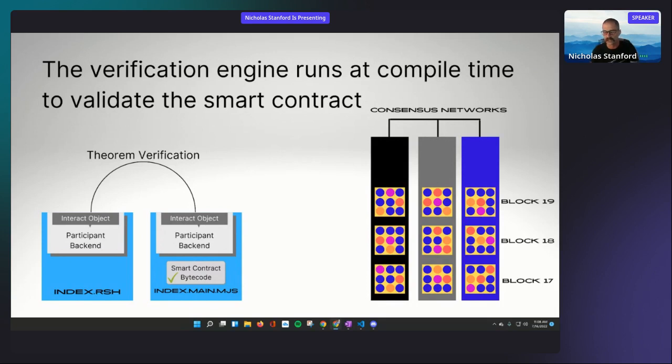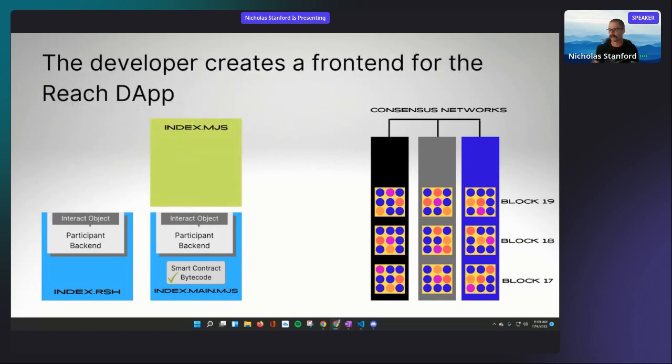Next, this verification engine that I mentioned runs at compile time. It relies on certain methods that we introduce into our program to confirm that your program is cryptographically secure. It's void of any of the flaws or vulnerabilities that smart contracts face today. Again, we'll cover more on this verification engine later, but it's good to start to understand now before we start looking at the code. Next, we move into our front end of a Reach app.